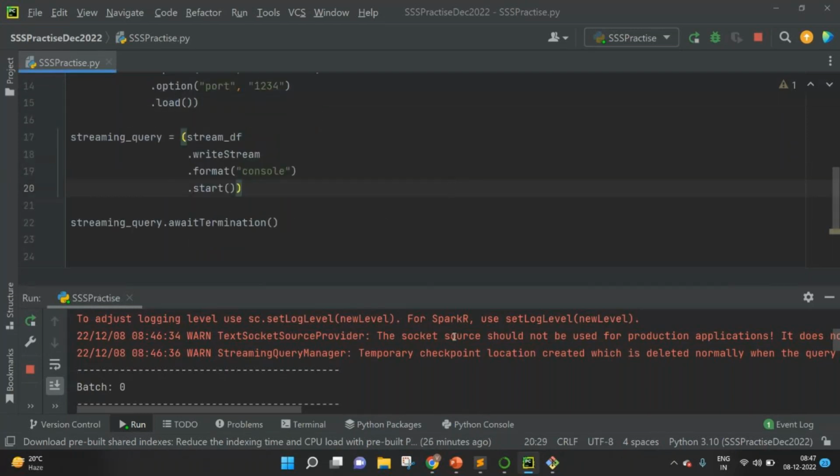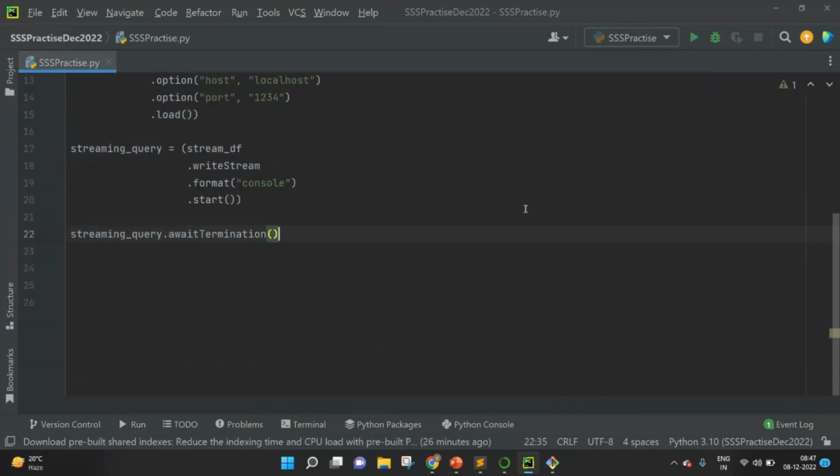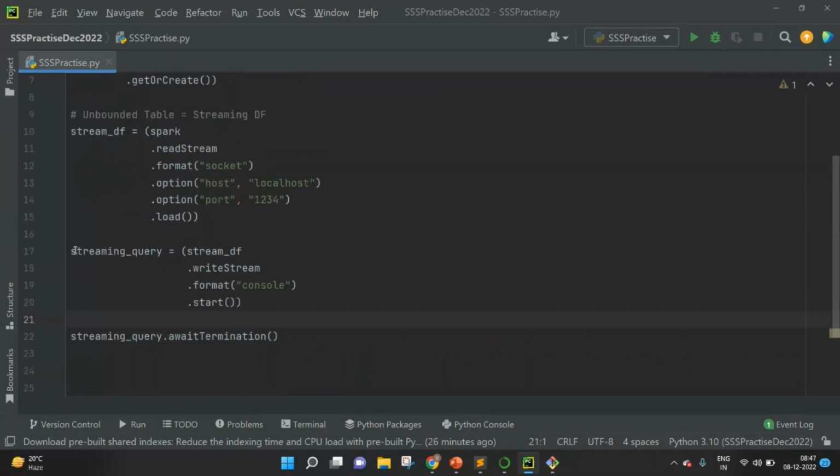You can see that these are running continuously because we have mentioned this line called await termination. Top right corner, you can see that red color button. Click on it twice to stop it. Right now, let's comment out these lines. I can add multi-line comment in Python by using this.